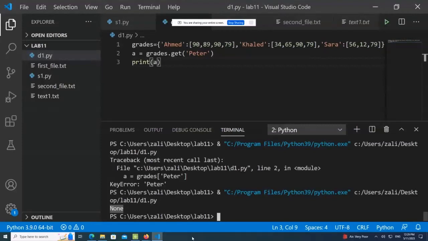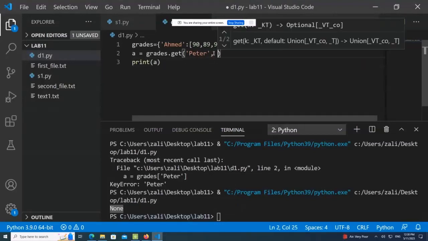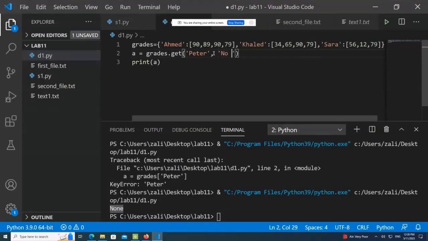Yes. What about None? Is it informative? Do you understand anything from None? Okay, you want a message. This is called a default message: "No such student." Is this okay, ya shabab?